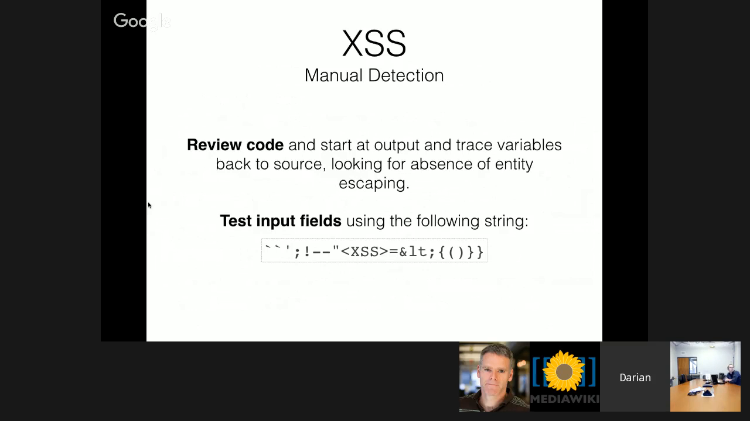So as you're coding, each time you test, each time you feel like you've reached a milestone in development, you want to review your code, start at the output, trace variables back through the source, and verify that all sources of output are being escaped prior to reaching the browser. And again, it's best to use some function that handles both printing and entity escaping.